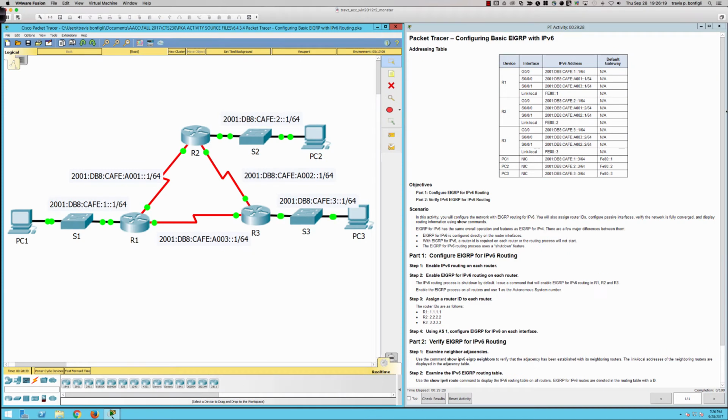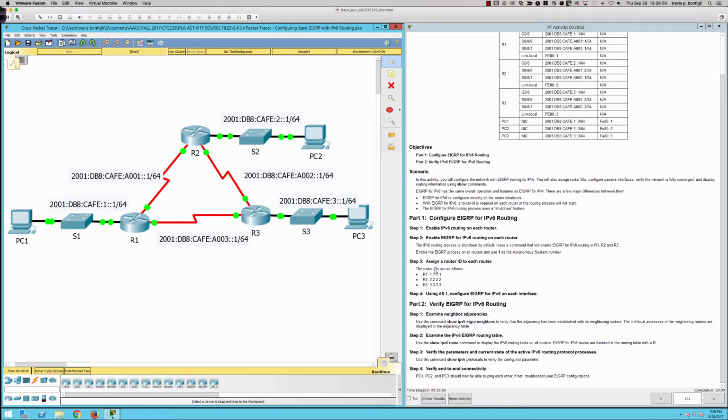The good news is, as you take a look at the topology here, it is very similar to the last topology, in fact completely identical with the exception of IPv6 addressing as opposed to IPv4 addressing. In IPv6, we say prefix and prefix length because there really is no concept of a subnet mask, so to speak. Let's dive into the activity here. It's pretty straightforward, just like our other activity, and it's going to give us a nice introduction into configuring EIGRP for IPv6.